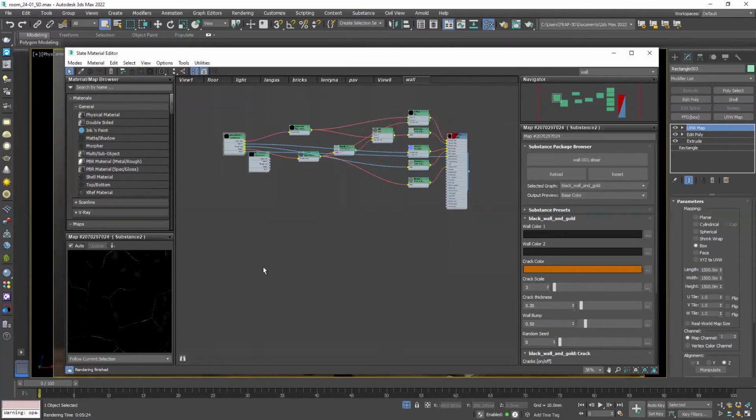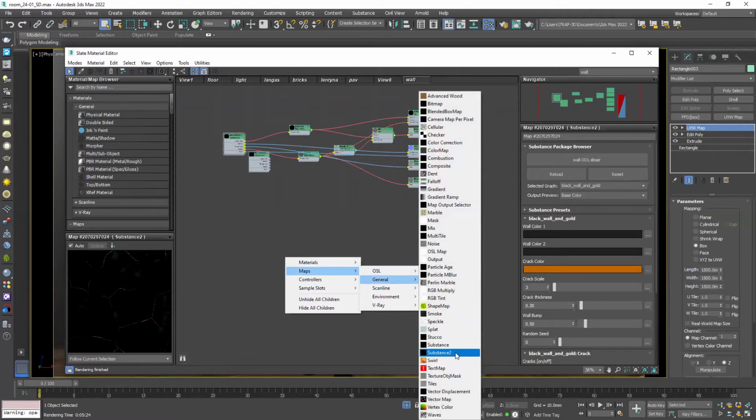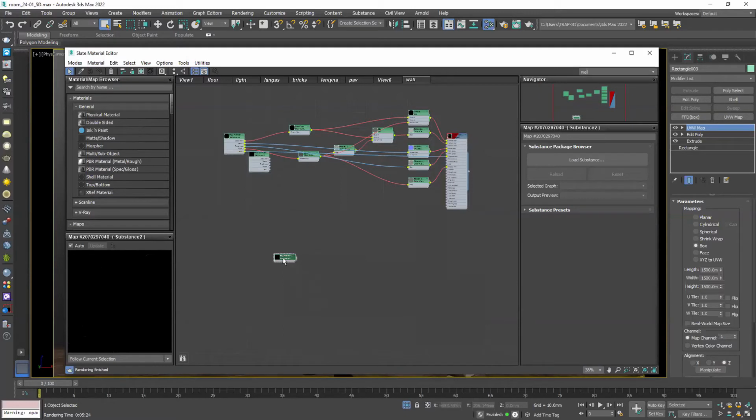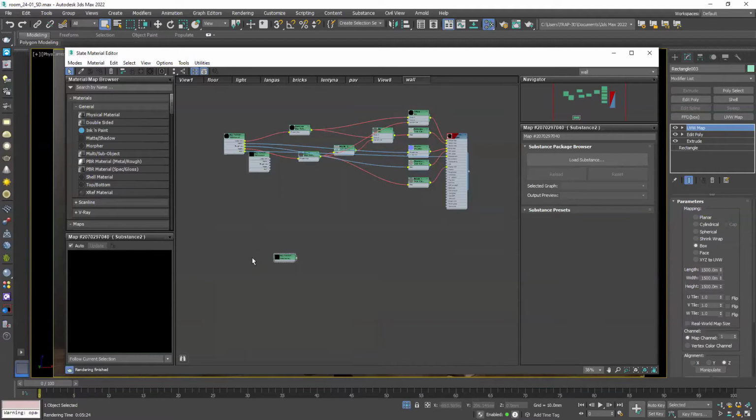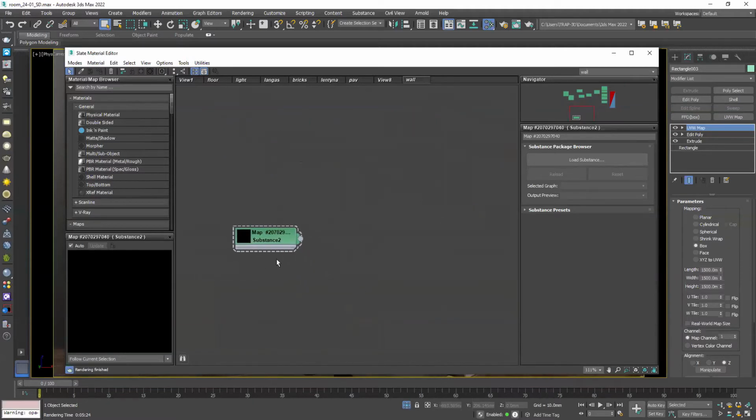Now, how does it work? First of all, you need to create Maps, General, and Substance 2 node, right? This is the new one because we have a couple of those. We have the older version of the Substance node, and Substance 2 is the newer version. So we'll be using the new one. And when you create this node, you just double click it, and that's what you'll see within parameters over here, right? So now how it works.